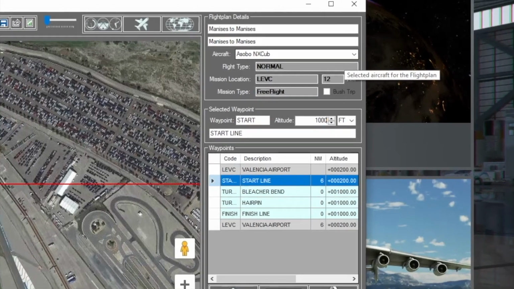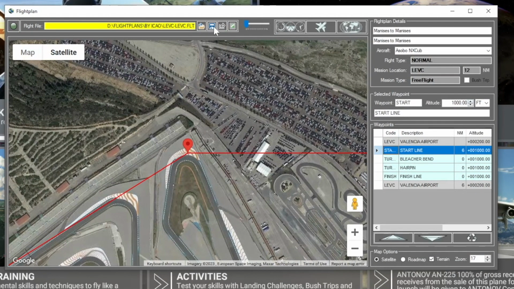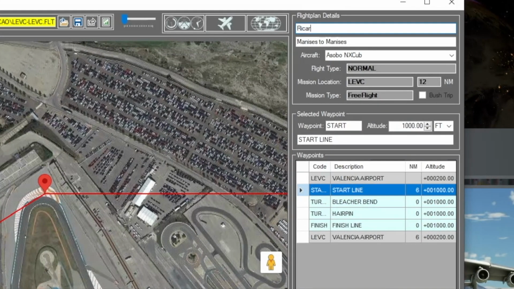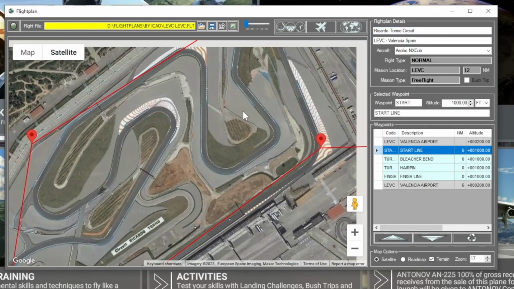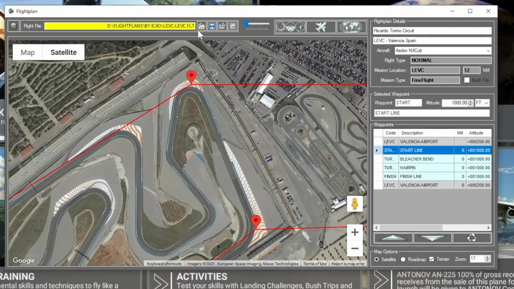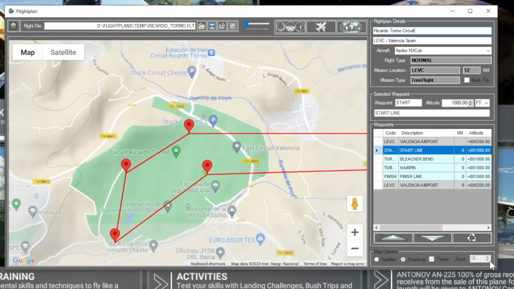Okay, and let me go back and reset my start to something reasonable because I think 200 feet would be right at track level. Let's see what we got. Oh, let's give it a name. Okay, and I'm using the NX Cub because we're going to be so close together by aircraft standards that I'm going to be wanting to move pretty slow, obviously to make these turns, but also so you can see the lap timer. So we'll switch back to road map, zoom out a bit.